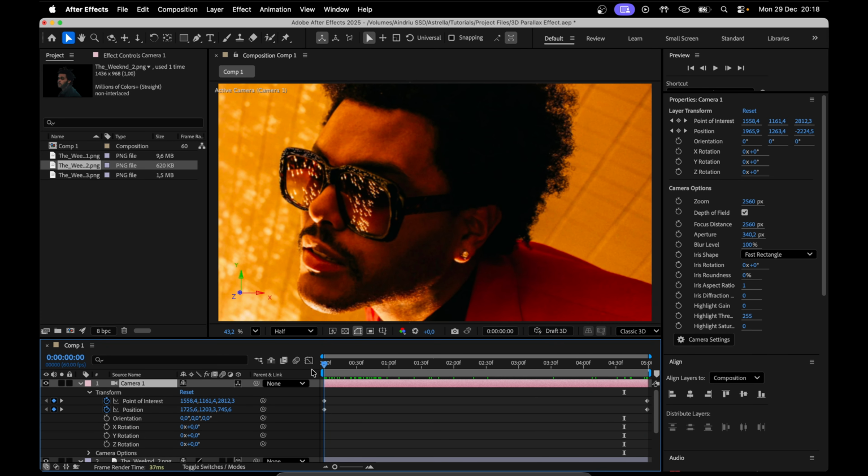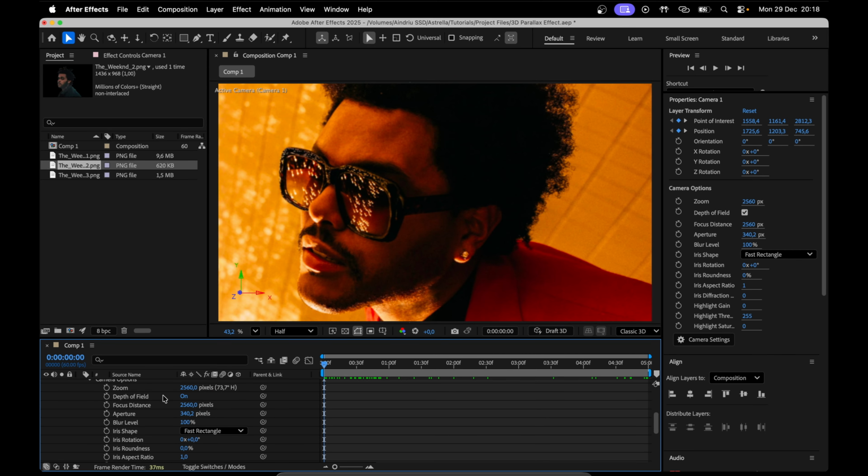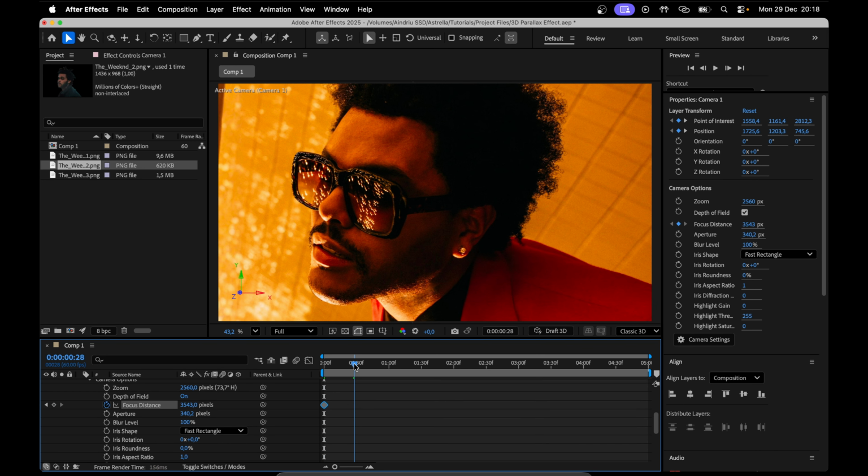So what we're going to actually do is go to frame 1 where it is in focus, go to camera options, and then I'm going to go to the focus distance and I'm just going to push it till we have the image completely in focus. Maybe we'll put it to full resolution so we can see it a bit better. I'm going to keyframe the focus distance by clicking the stopwatch.